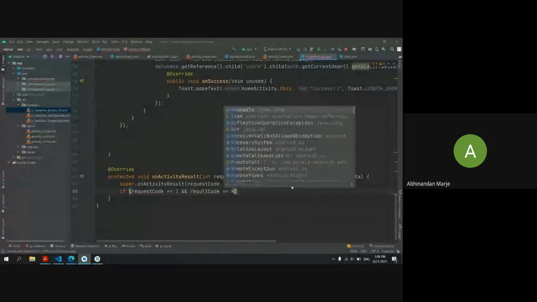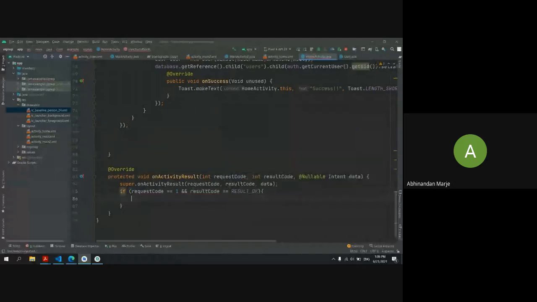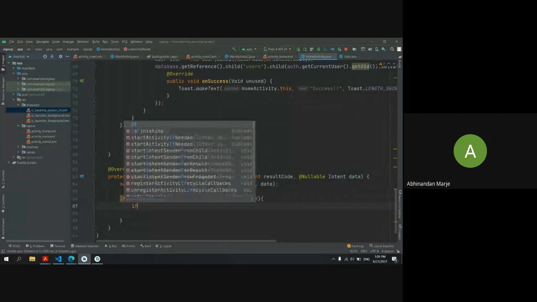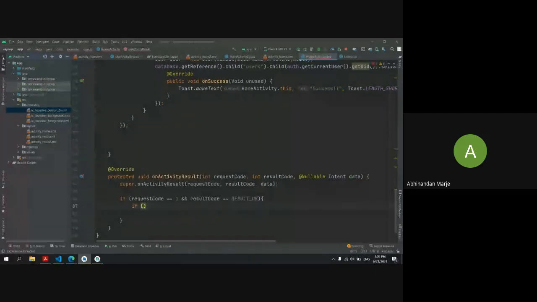Now sometimes if there is some error or something lags on your phone, it might happen that your data object is null. So I will also check whether this data has any content or not. I will add another if condition inside my first if condition and check that data is not equal to null, because if we upload null data, it might crash your app. So we are checking that also.